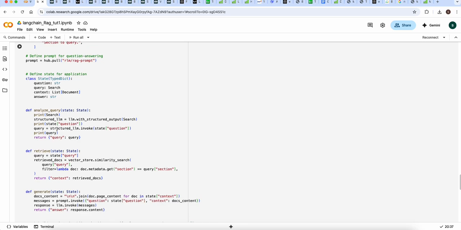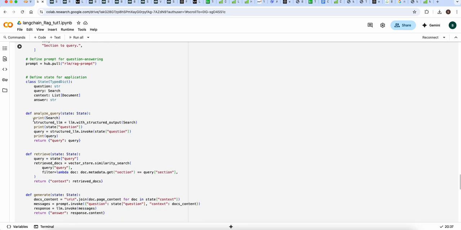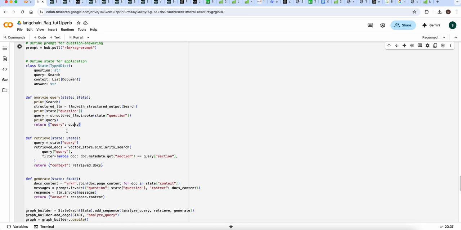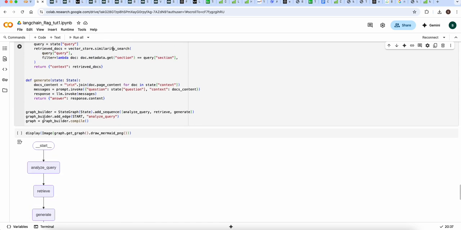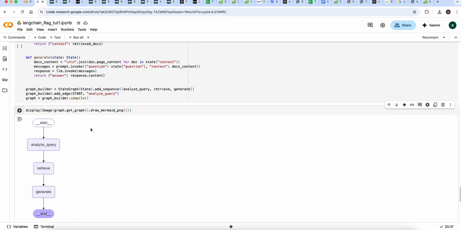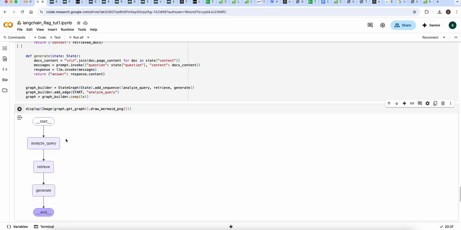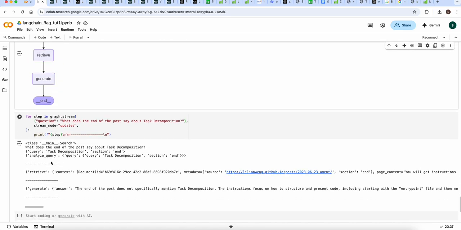And that's what we have. This is another implementation where I have this analyze query node, and this is the search. This is forcing the LLM to a structured output, and then invokes. So this takes the question, invokes on it, and makes it a proper query format, and that query format goes to retrieve for better retrieval and generate. That's all we are adding here. You can see the Mermaid diagram of the graph: analyze query, retrieve, generate.